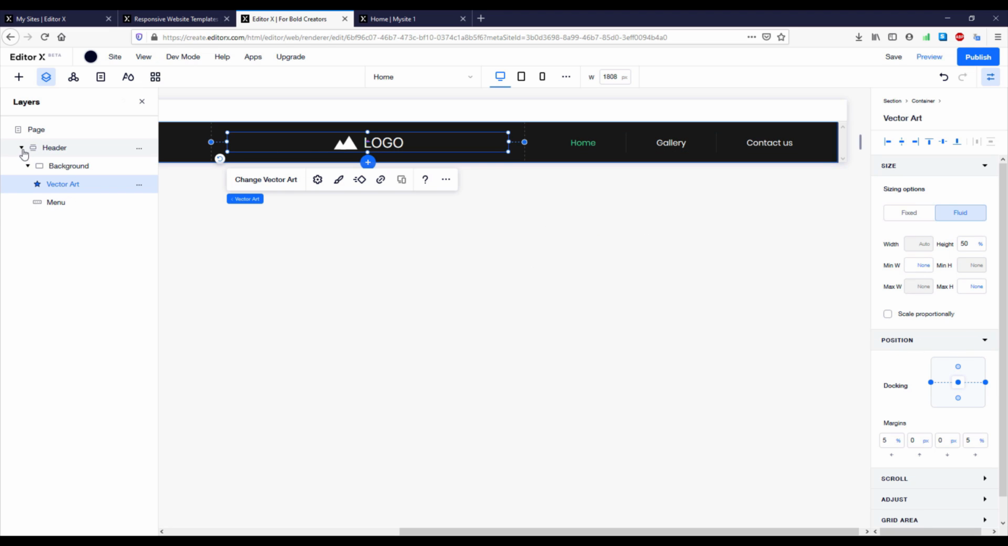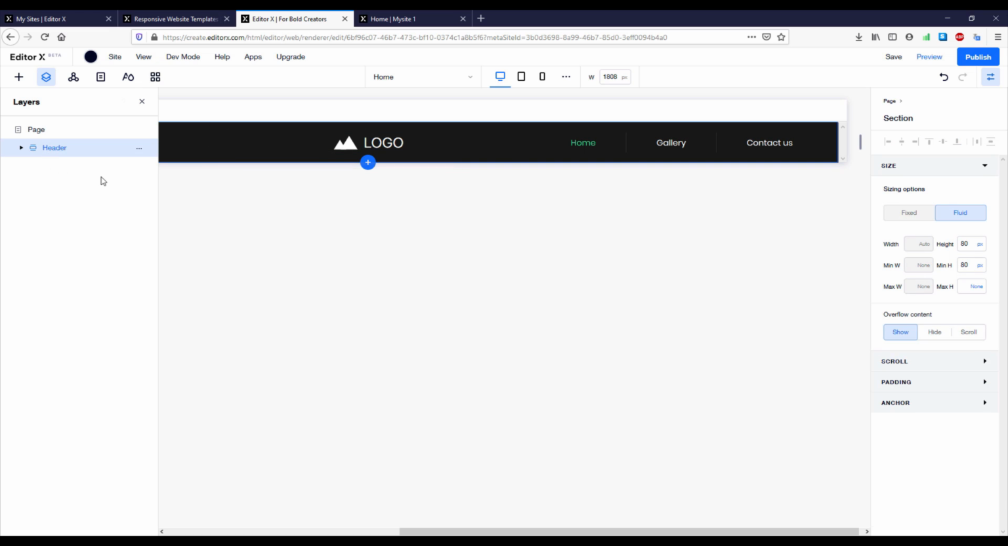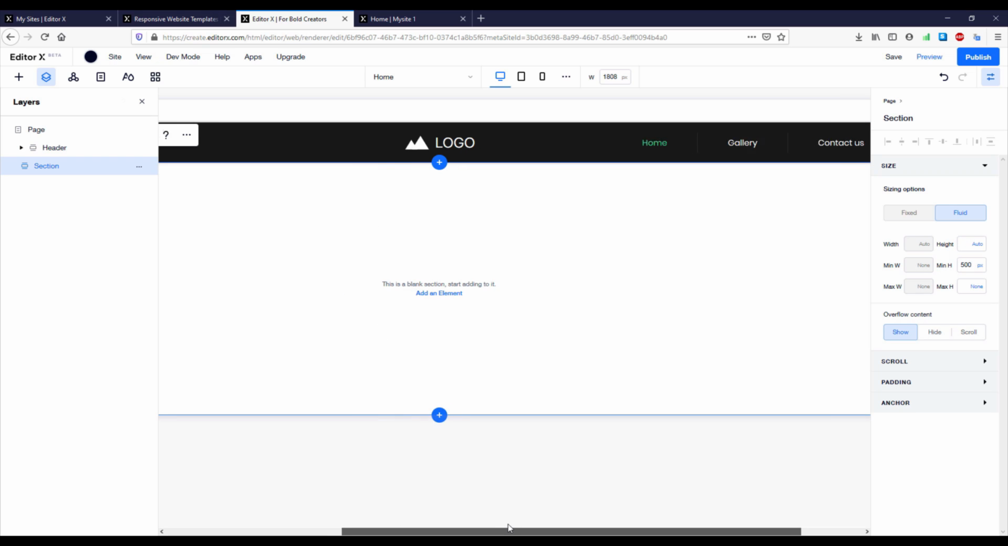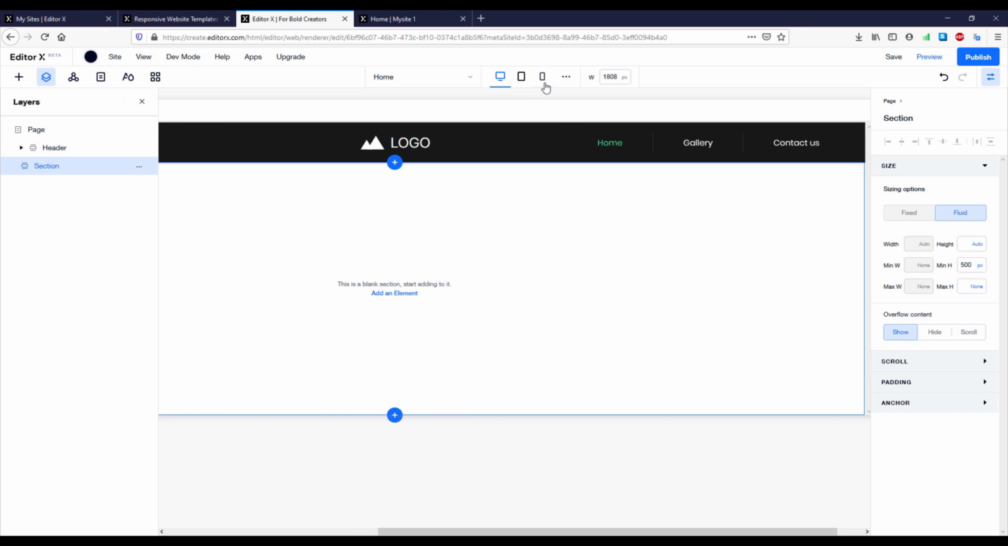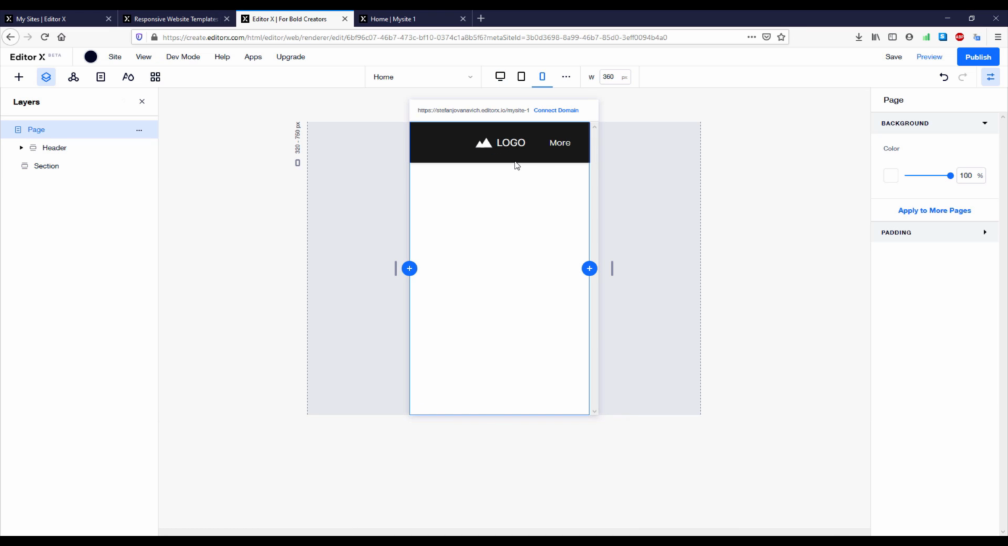So next thing, we can select this header, and we can add one new section down below. For example, for now it can be blank. Okay, so this is just for now. And this is our heading on the top. So when we go to this mobile breakpoint, we're going to see and change our design a little bit.